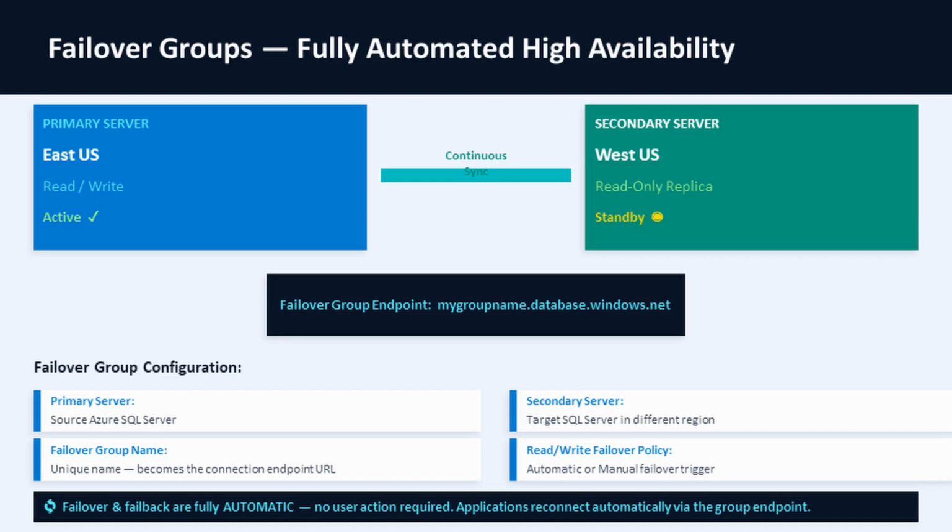You configure the read-write failover policy. Automatic means Azure decides when to fail over based on availability health. Manual means a human must trigger it. And you set the grace period in hours, which is how long Azure will wait before automatically triggering a failover when it detects that the primary is unresponsive.